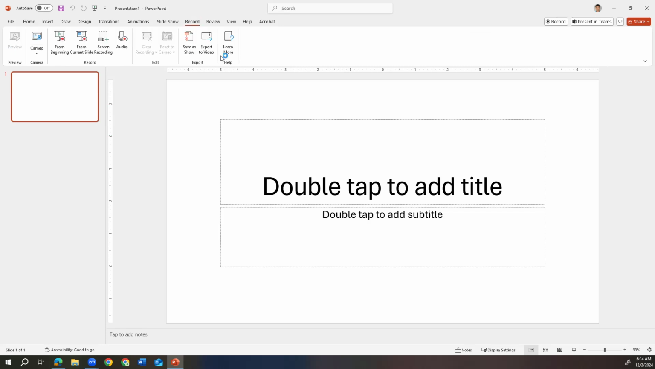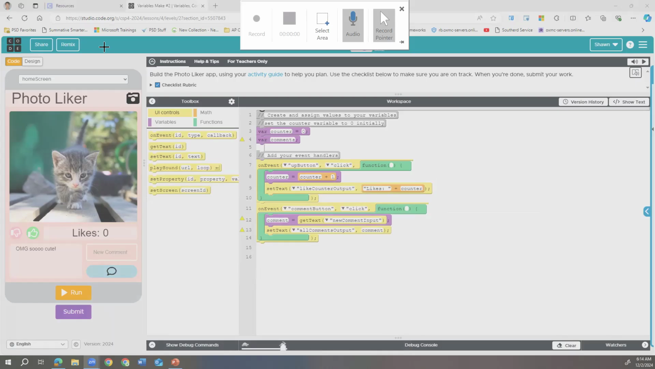You notice there's a couple options here. The most important one that you want is the screen recording, so I'm going to go ahead and click that. And you can see now it goes to the other screen that you had active and it's ready to go.